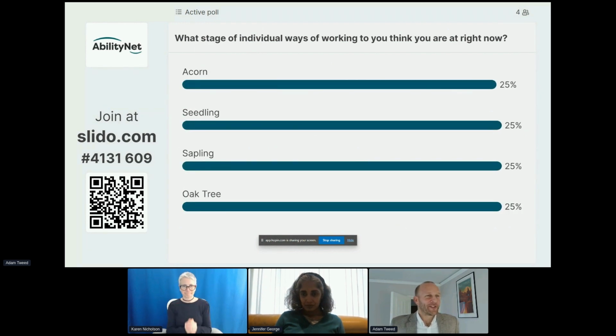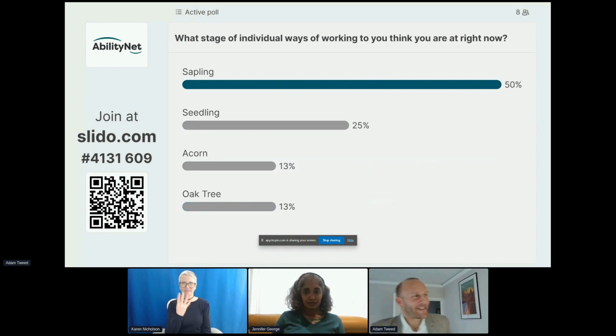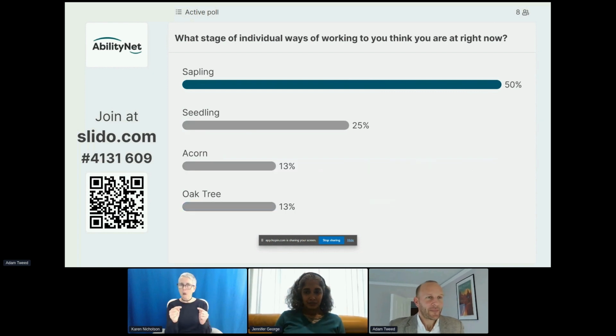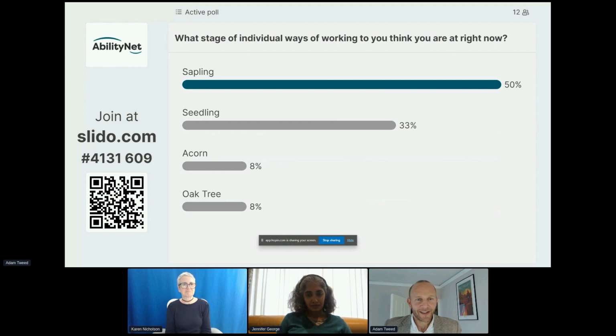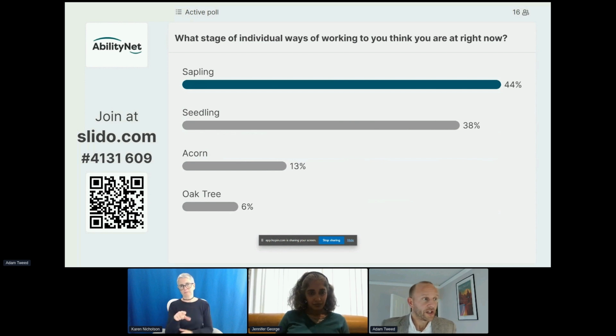Three people, all four people now, all a dead heat, and now sapling. It's like commenting on a race. Sapling as they reach the final fence. So again, a lot of people going for the sapling, so quite far along in the journey as we'd expect with an audience like this.